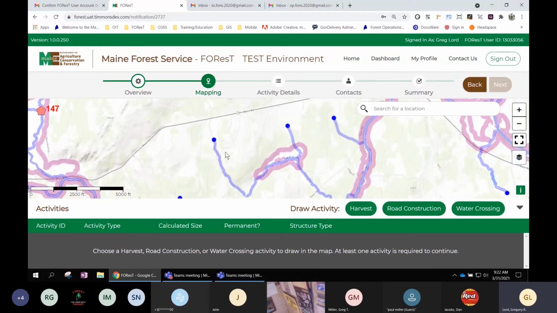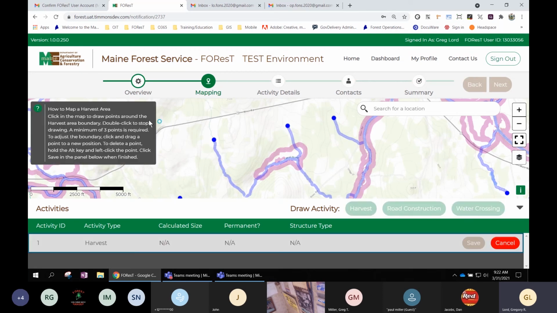To draw an activity, in the bottom third of the screen there are these three buttons: harvest, road construction, and water crossing. We're going to start out by drawing a harvest. You click on the harvest button, and you'll notice to the left there are some instructions, if you're not familiar with drawing a polygon, that go through the steps to draw one. You start by clicking once and dragging the mouse, and when you want to change directions, just click again.